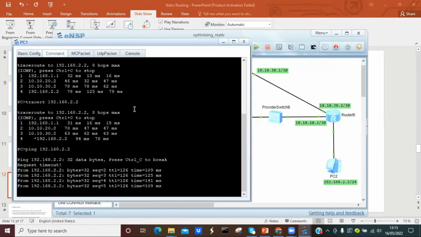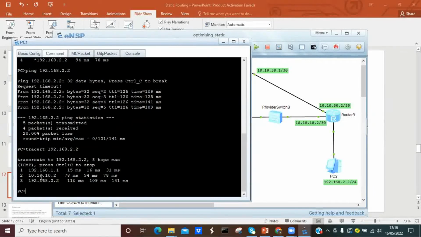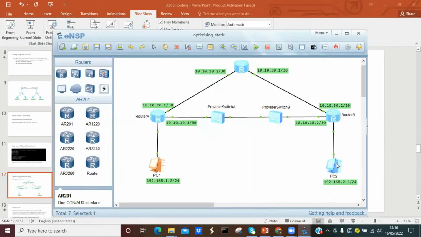But which path is it using? You can check the path. You see now it goes to the gateway and then to 10.2. It's using this path. Right? That's how you influence the route that the router installs in the routing table using preference.